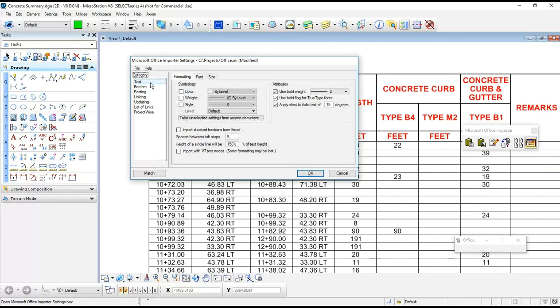I'm in the text category, in the formatting tab, and let's say I want all my text to be by level color. That's all you got to do. If I want all my text to be color 3, do that. If I want my text to be, as I did before, whatever color is used in Excel, the closest match I can find in my color table anyway, then I just turn this off, and it does this. It takes unchecked settings from the source document, this Excel spreadsheet in this case.